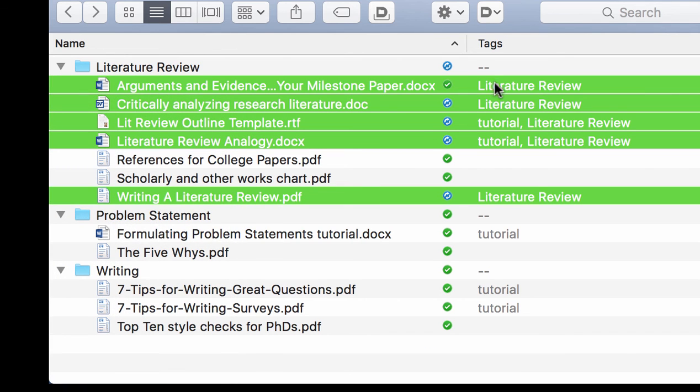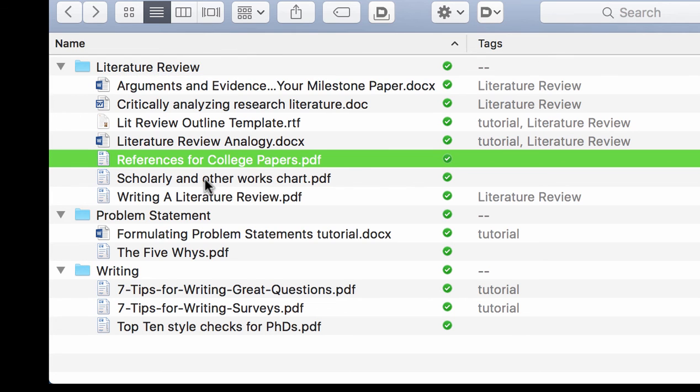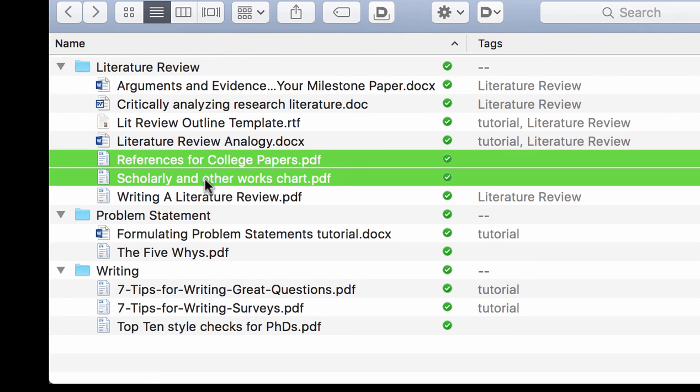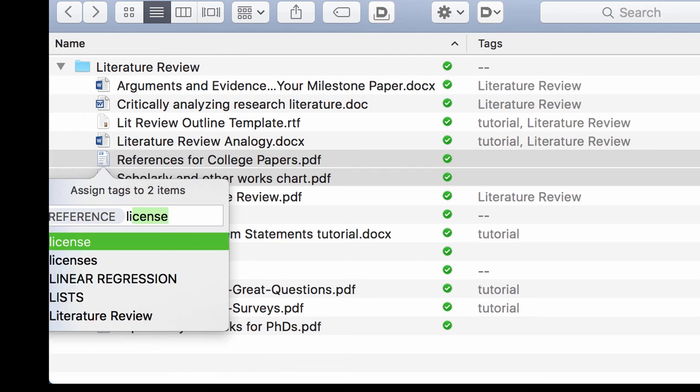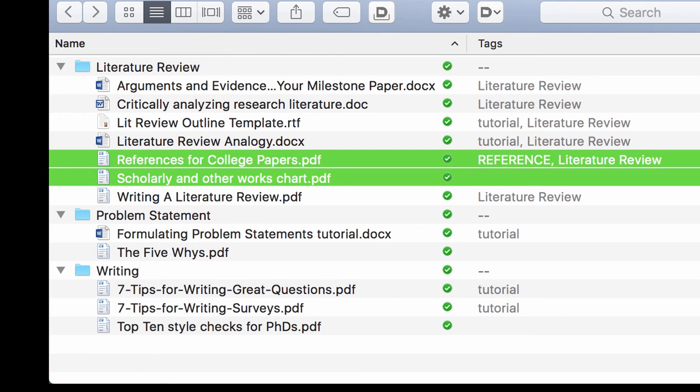Okay, so now we see literature review for certain documents, and tutorial in literature review for other documents that could be used for tutorials about a literature review. These two have to do with the literature review, but they also have to do with references. So what we might do here is tag those reference, and also literature review. And so we have those two labeled a little bit differently. The reason that's capitalized is that's just something that I did when I created that tag. Otherwise it would be lowercase.